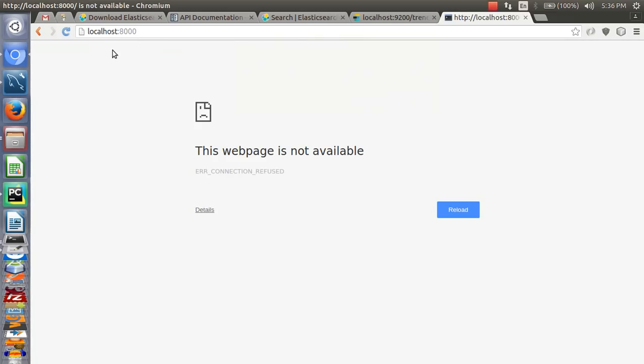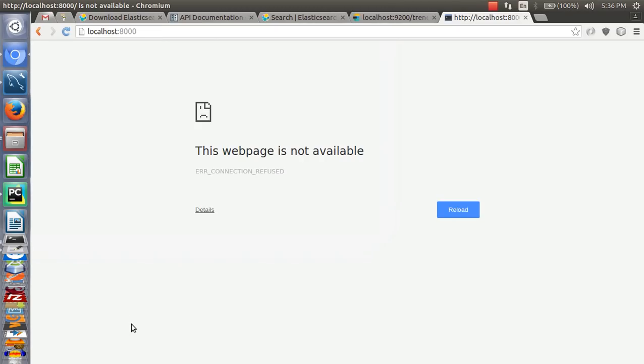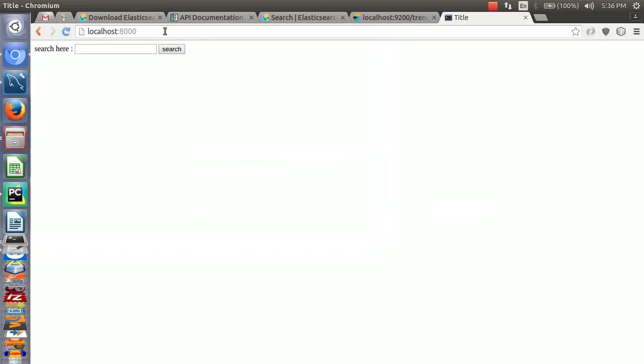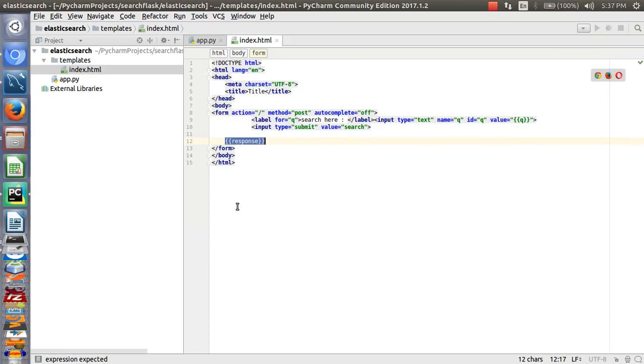Let's reload the page. Oh, since we installed Elasticsearch, we again have to start the server. Alright, let's reload the page and let's pass in a query. Let's say day, and we get a response from Elasticsearch in a fraction of time. Now let's format the response. Let it be this way.